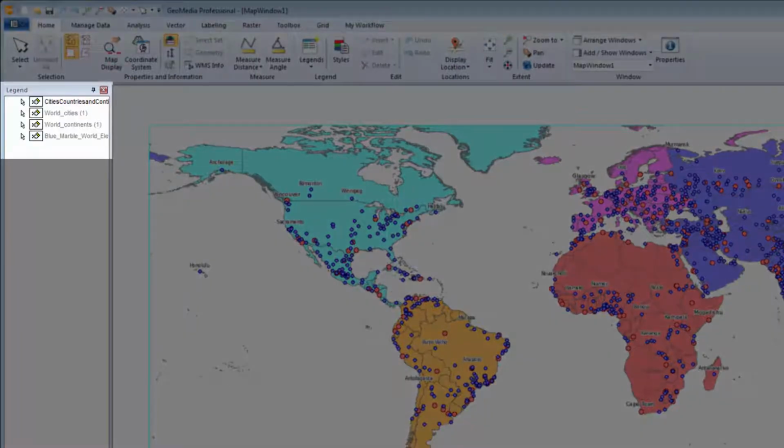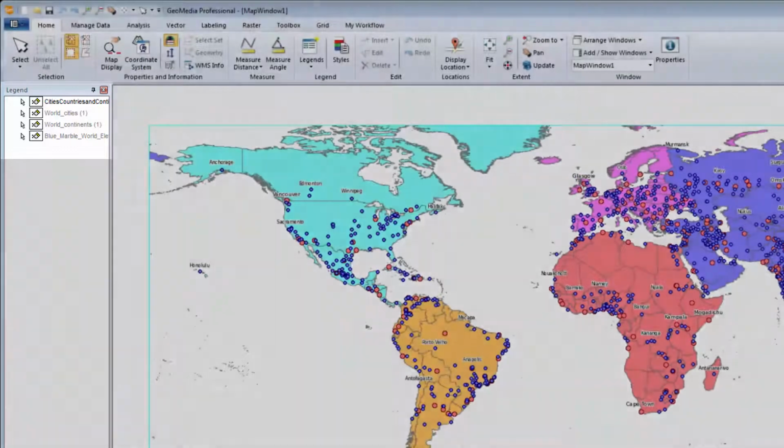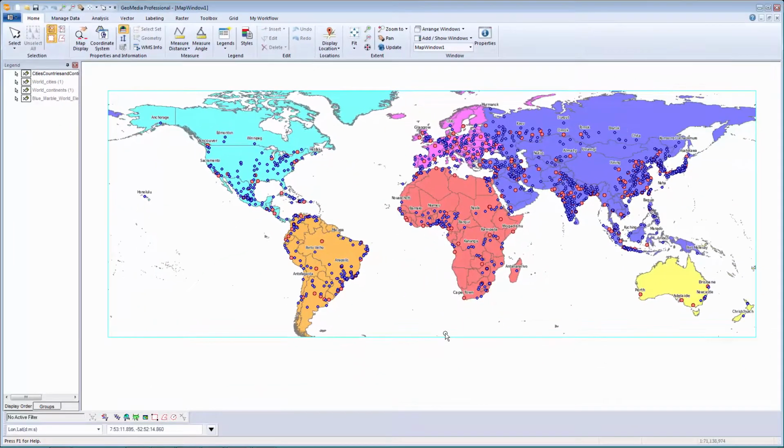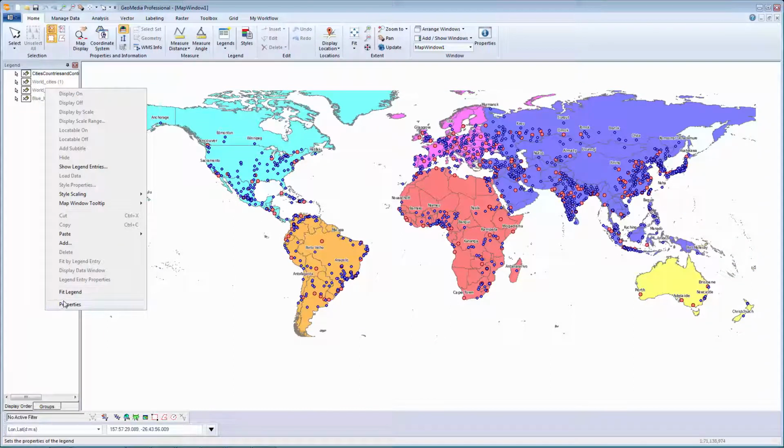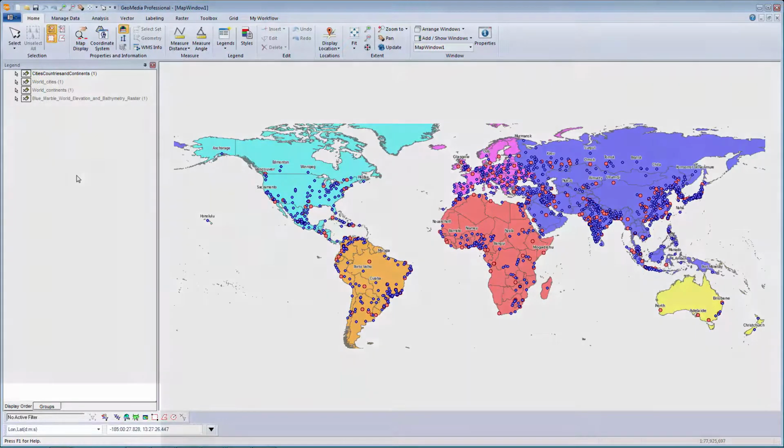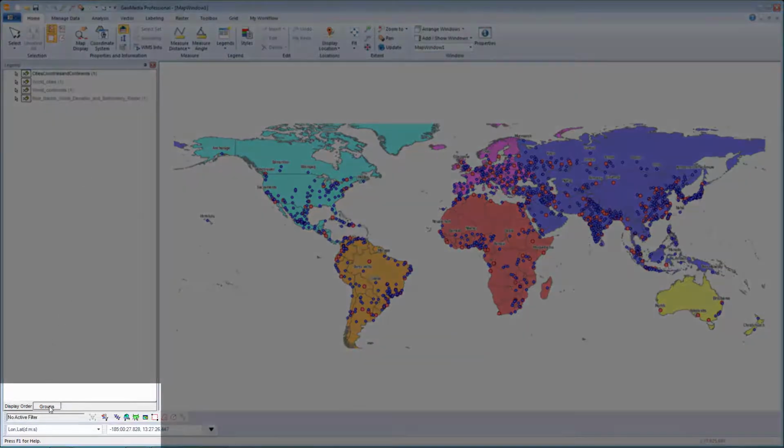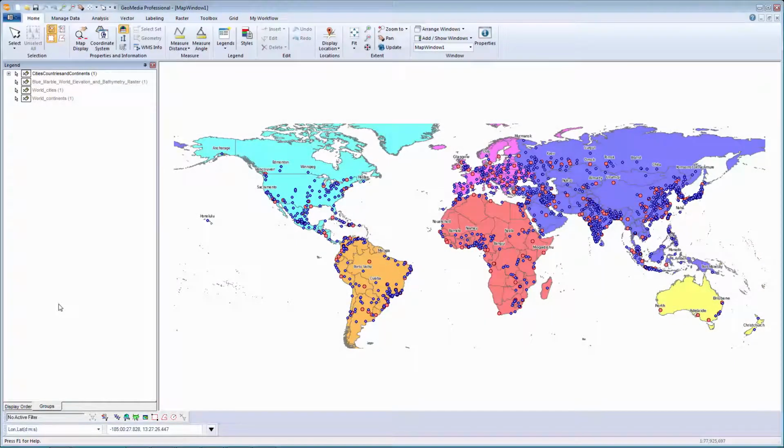A new layer named Cities, Countries, and Continents displays in the Legend pane, and the layer displays in the map window. To extend the Legend pane to view all of the layer names, right-click on the Legend pane and click Fit Legend. To view the legends as a group, click the Group tab of the Legend pane. Expand the Cities, Countries, and Continents group and the WMS Demo Server for Map Server group to view all three layers that were previously selected in the Add WMS Legend Entries dialog.